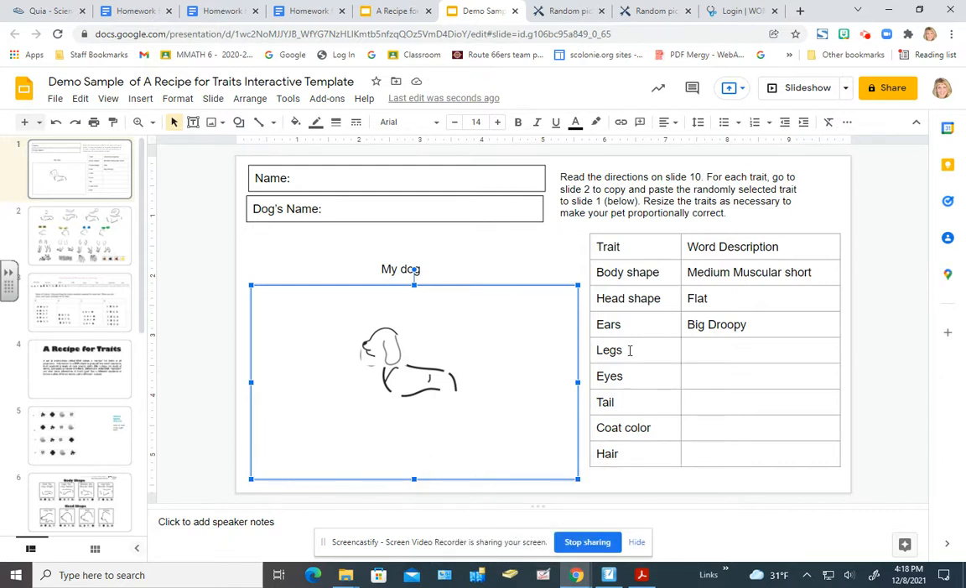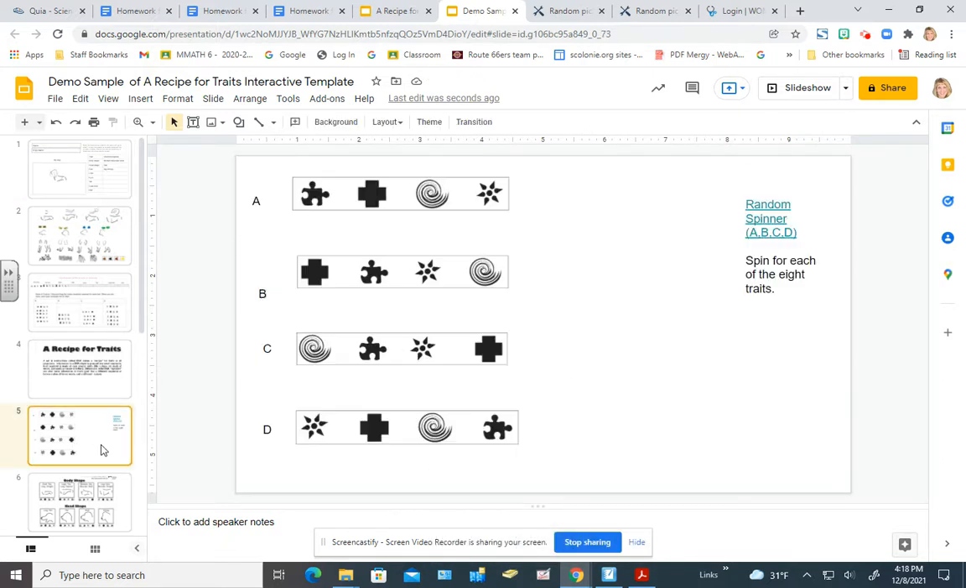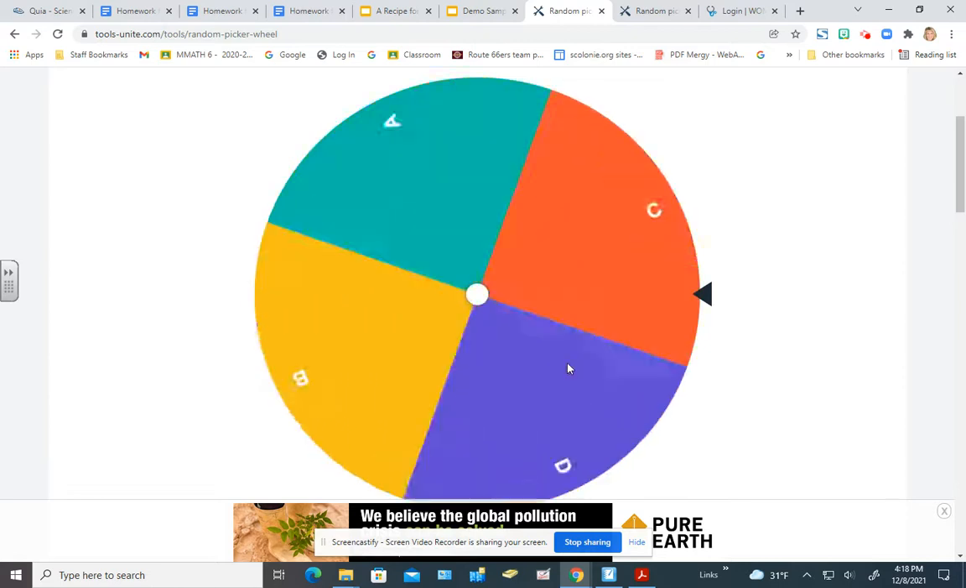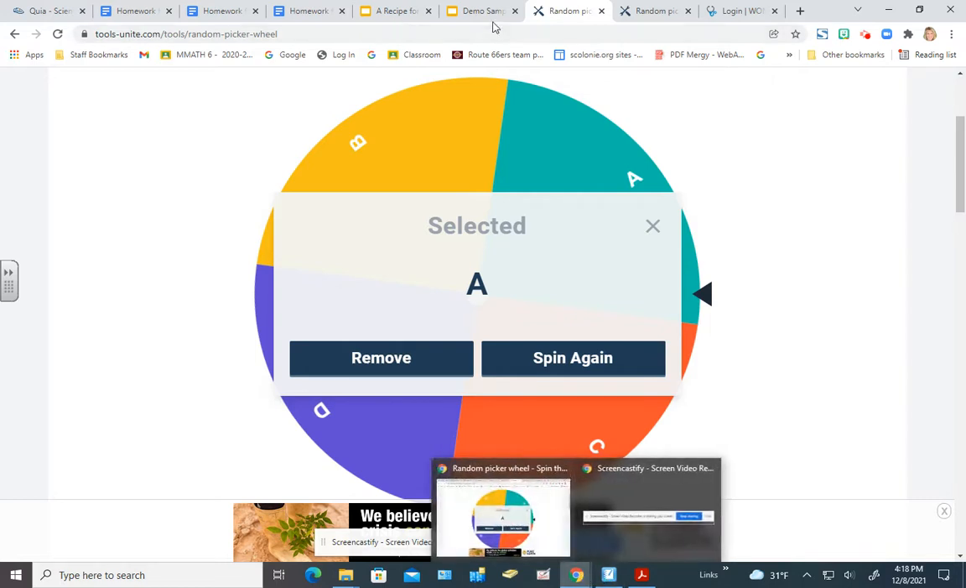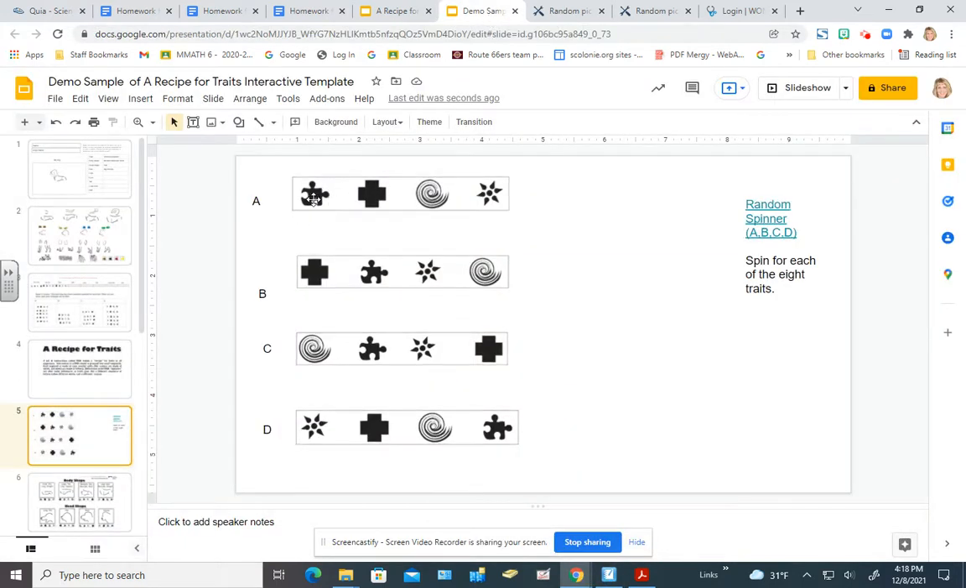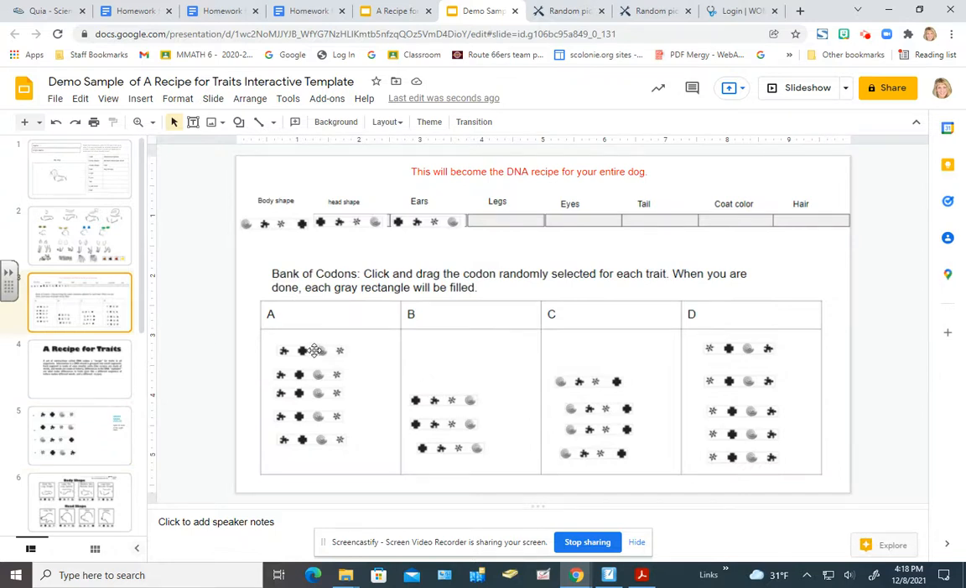Now we have to move on to legs. So let's spin for legs. We go to slide number 5 to get the spinner. I already have it on my tab here. So we're going to spin again. For the legs, we get A this time. So A is this, jigsaw plus swirly star. So let's go back to this slide and put A. We'll click and drag one of these for the legs.